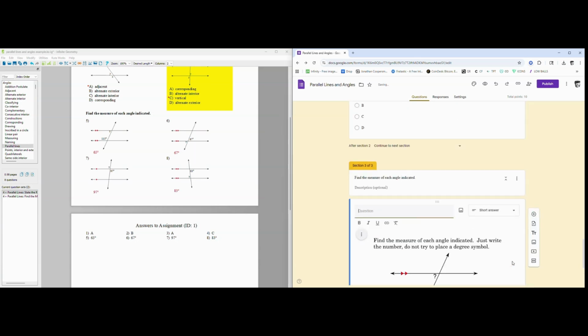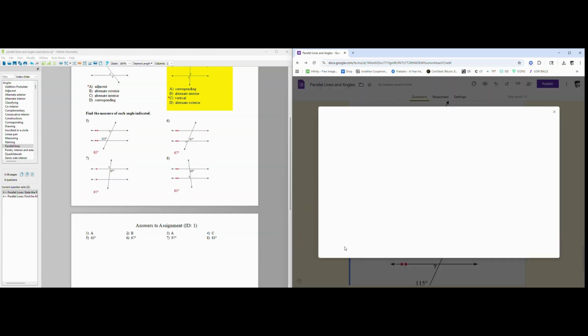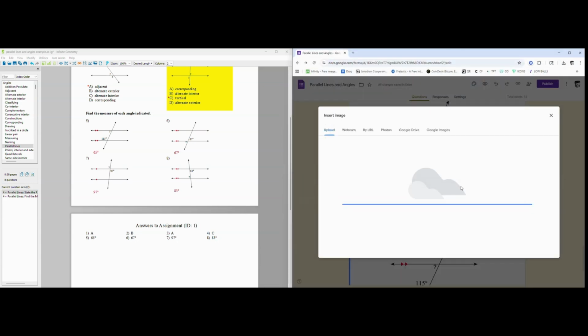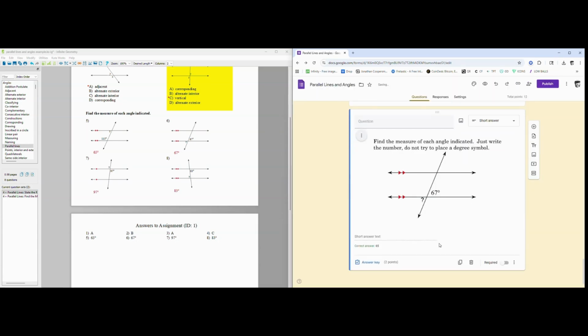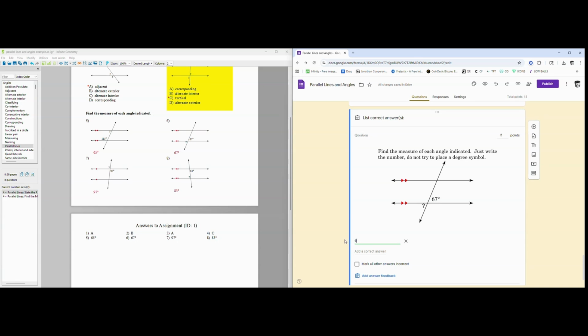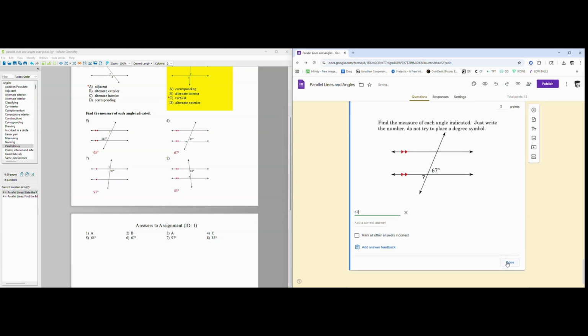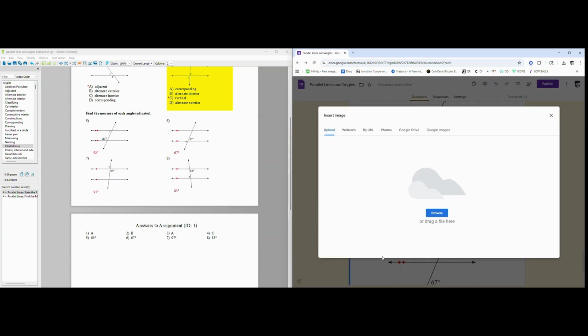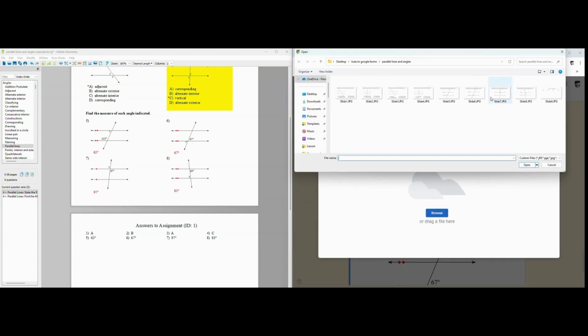That's it. And you're going to go ahead and copy it, change, select number 6, and let's change our answer key, number 6, the answer is 67. There we go. Change, number 7, almost done.